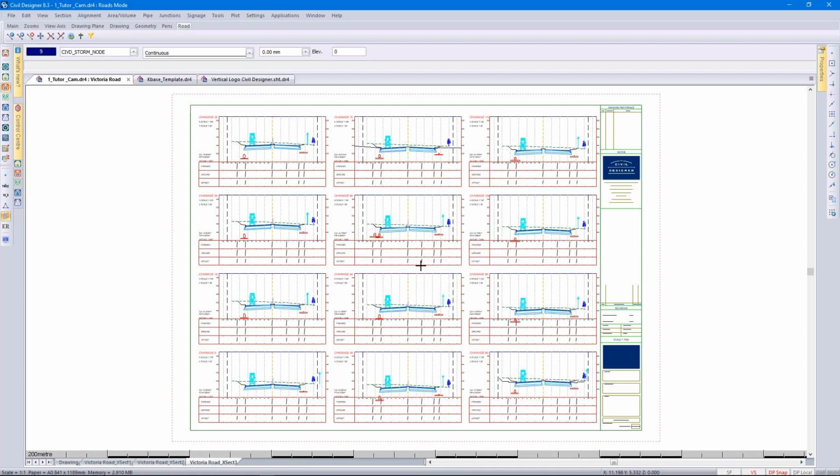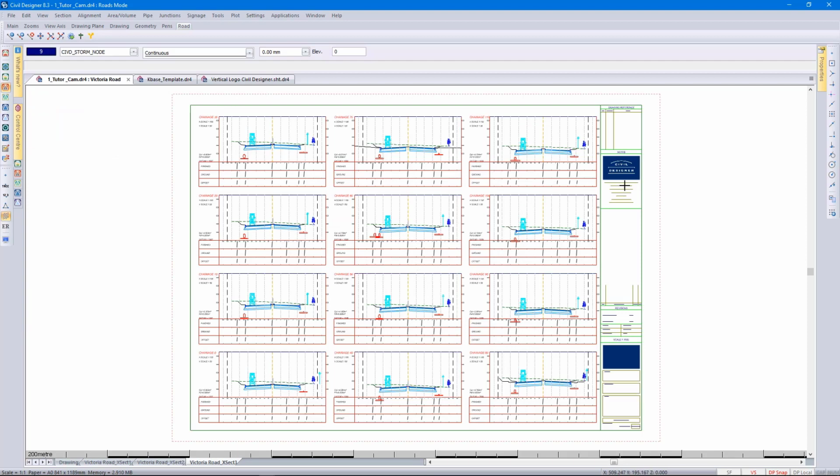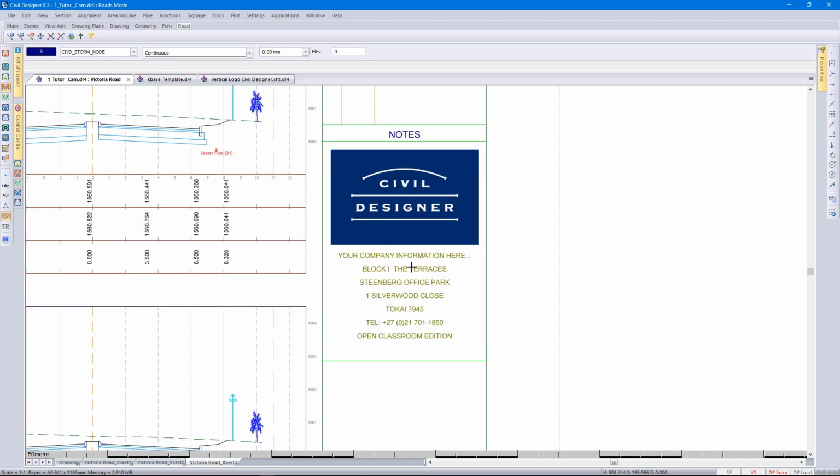So you can see the ease at which you can plot cross sections. A couple of things that I can point out to you. If, for instance, you look at the bottom here, the cross-sectional text that I put in is put in for us. And then over here, you could go and customize the information in this portion of the title block.